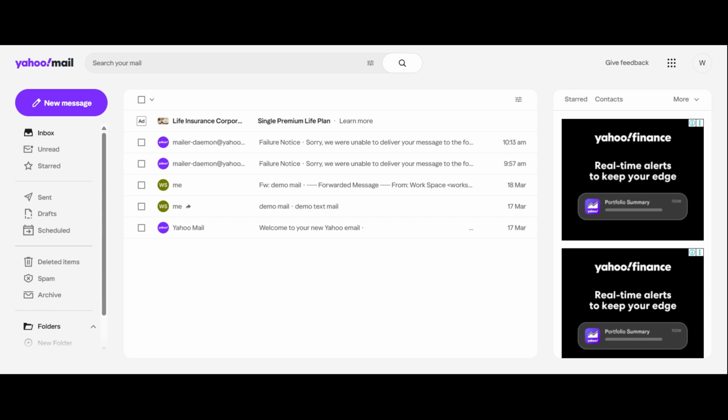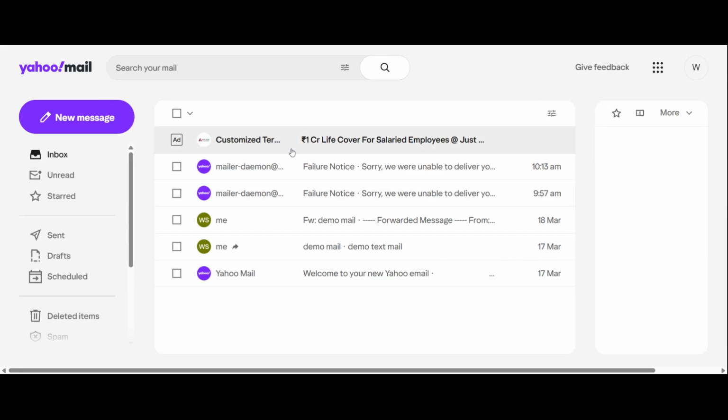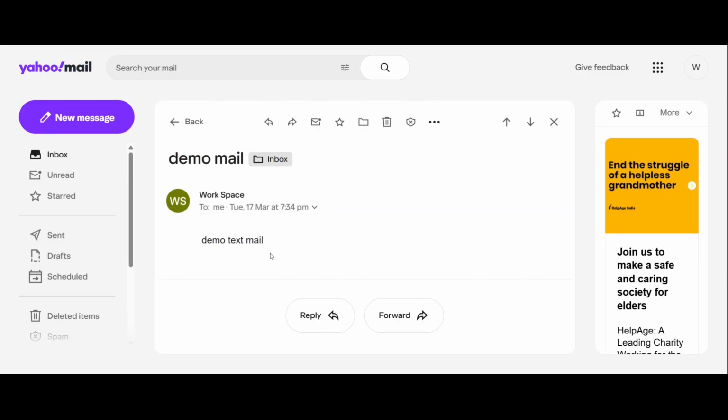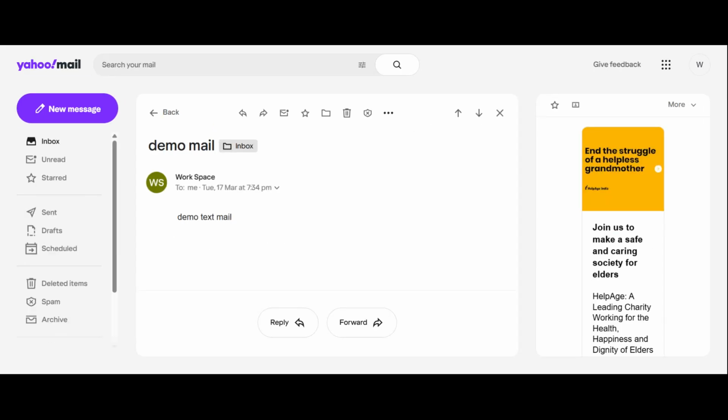So to recap, open Yahoo Mail, click on the page, and press Ctrl plus plus on your keyboard to increase the font size. Press it multiple times if needed until it reaches the size you want. It's quick, easy, and works in just a few moments.